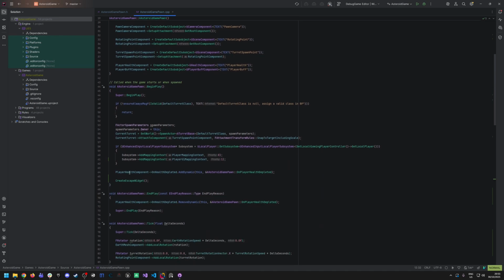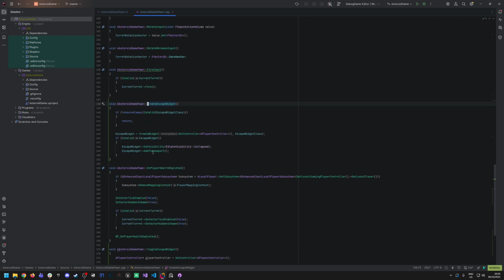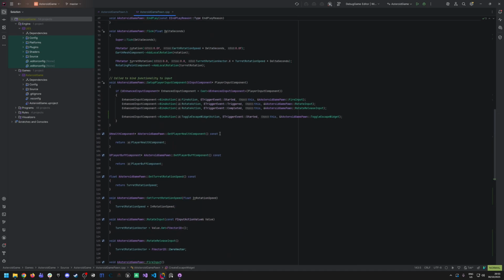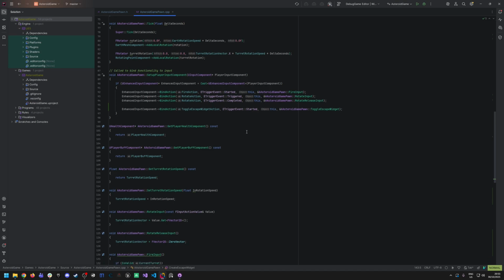So in begin play I call create escape widget. This function simply checks if we have a valid escape widget class, then I try to create a widget based on this class. Then if it's a valid object, we set visibility to collapse and add to viewport, because we don't really wanna initially that this widget be visible, so we set visibility to collapse. Then inside setup player input, I bind toggle escape widget to toggle escape widget action when the button is started.